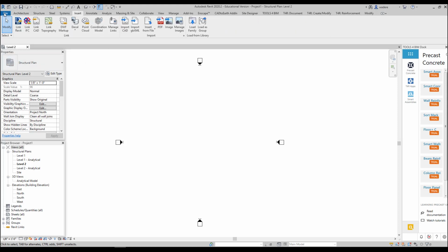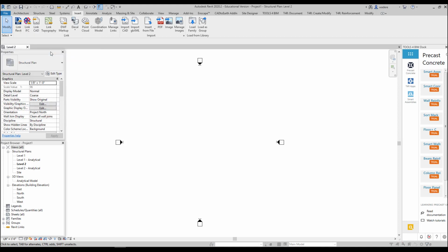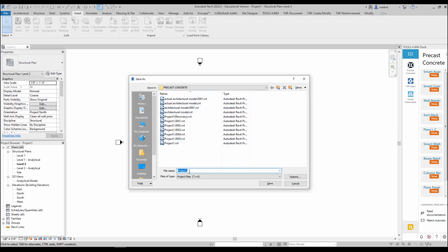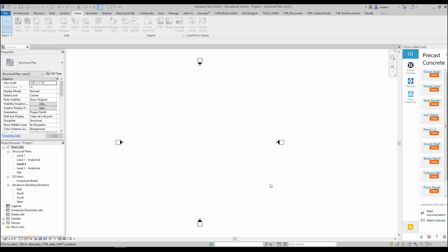Before we continue, let's go ahead and save this. Let's do a save as, and we're going to do project. And I want to save this as my precast structural drawing, something along those lines. Again, I want to set my options to where I only have 3 backups. And I want to hit save.